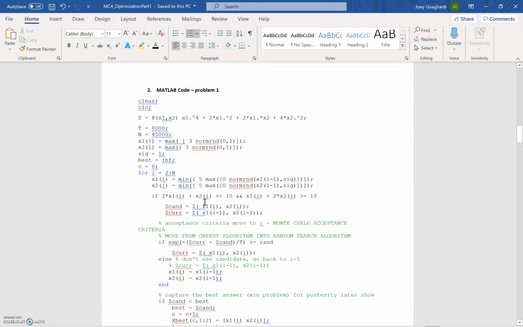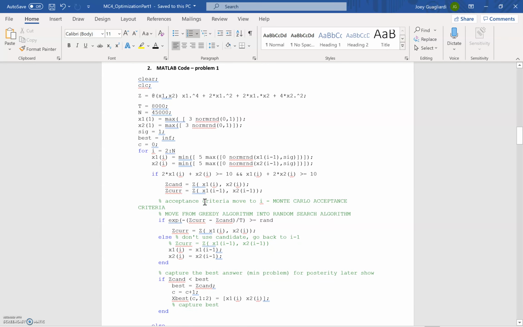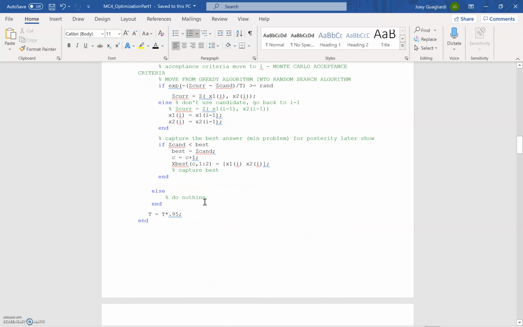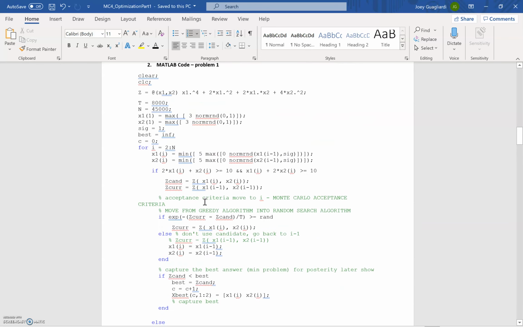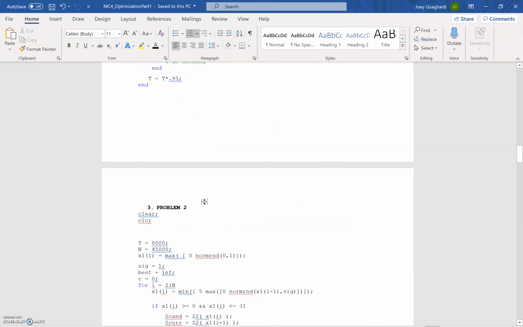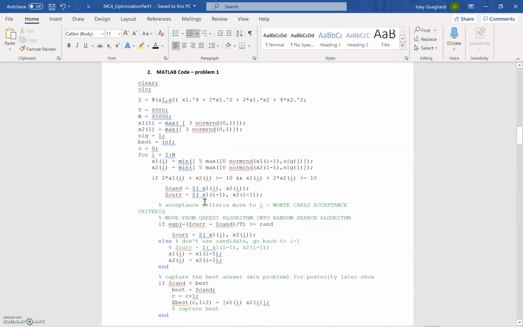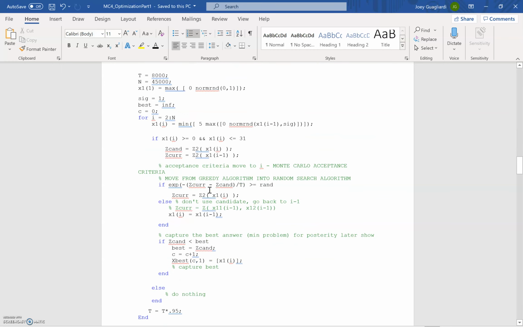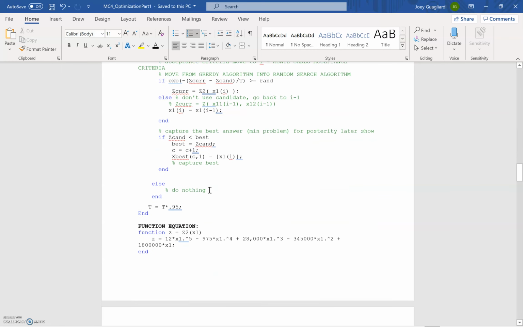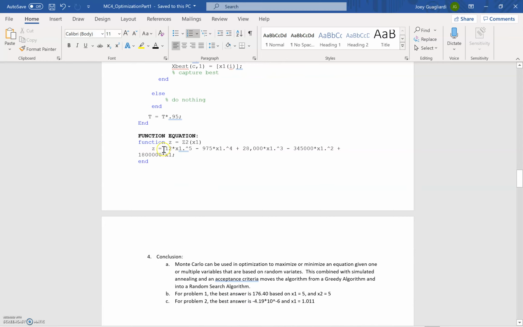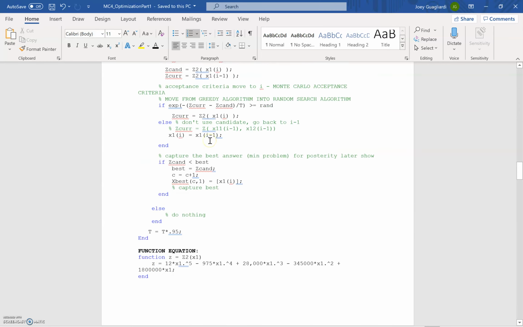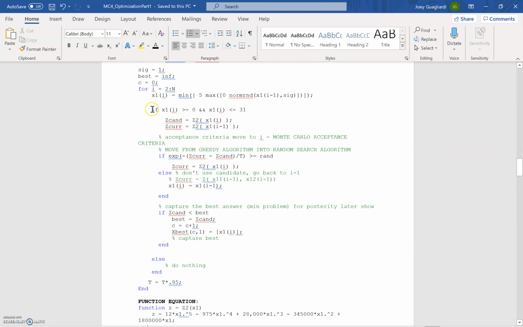I have the code here for the first problem, and I didn't write out the pseudocode for the second problem because it's very similar. The only difference with the second problem is that the z equation you would be using differs. As you can see, in problem 2 I have a function equation here, and I have defined my z, which is different, and the constraints are slightly different as I have shown here.